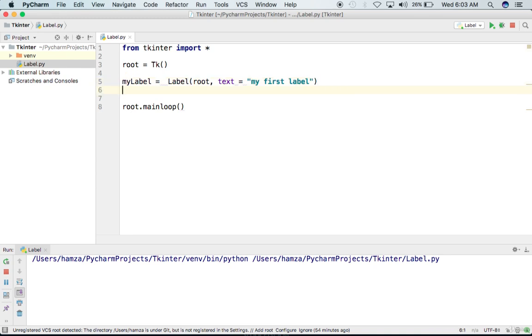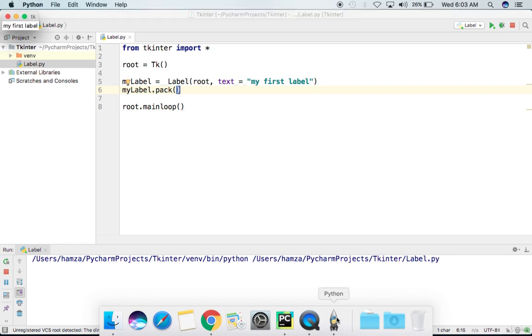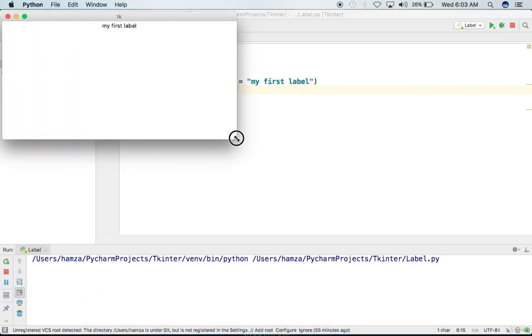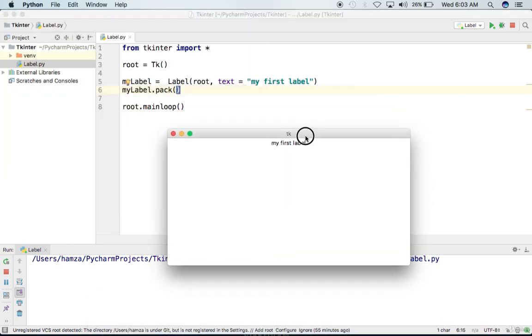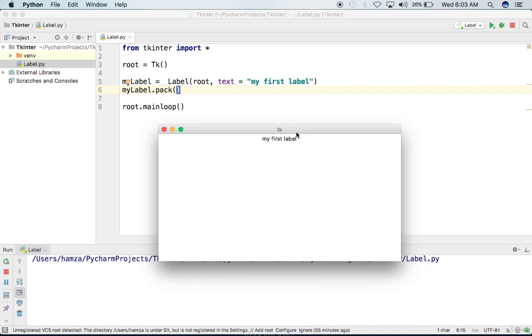Let's see. I will write the name of the object, my_label, and then say pack. So instead of doing it in one line, you can do it on separate lines. That will make the code neat and more understandable. I will just run it again to see the output and there will be no difference in the output. As you can see, still the window is there and the pack is working. So that's all from this session.